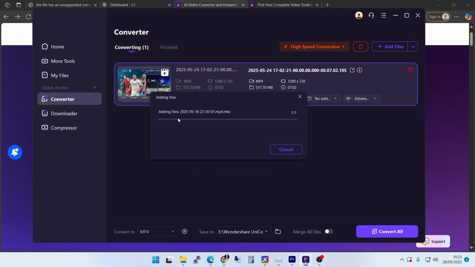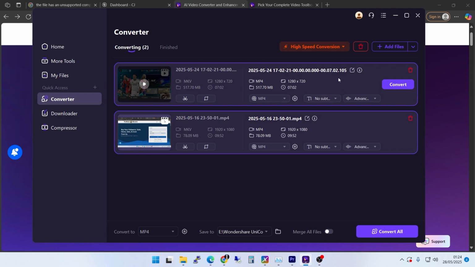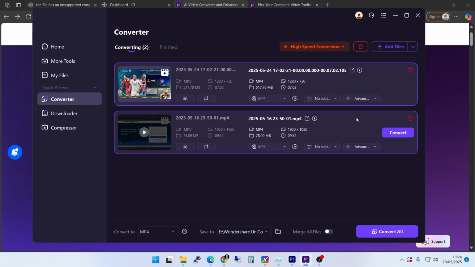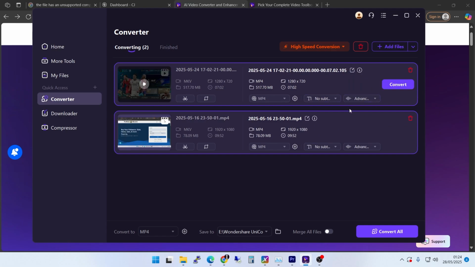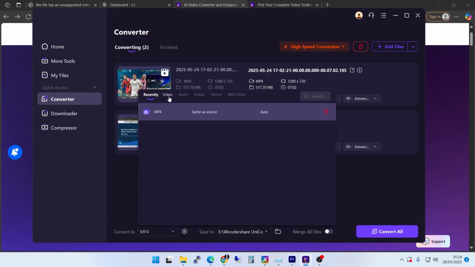Let me add this file here, which is an MKV, but I'm going to be converting it into MP4. The good thing with this software is that it enables the GPU acceleration. In this case, I have two GPUs, the Intel and the NVIDIA, but usually it chooses the stronger one, which is going to be the NVIDIA. After adding your file here, you just go ahead and select here. I usually love using this part here, convert to MP4. Just come here and select video.